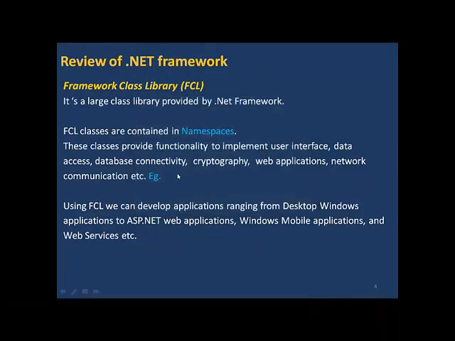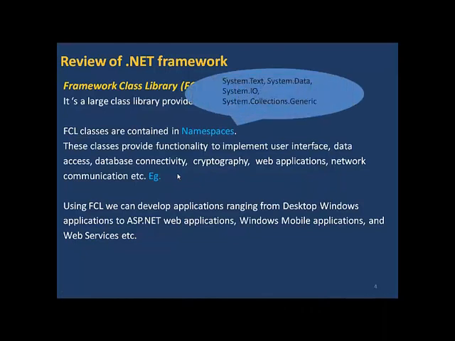Examples of a few namespaces are System.Text, which deals with text operations; System.Data, which deals with database operations; System.IO, which deals with input-output operations and console applications; and System.Collections.Generic, which deals with generic and collections classes. Using FCL, we can develop applications ranging from desktop applications, web applications, Windows mobile applications, and web services, etc.